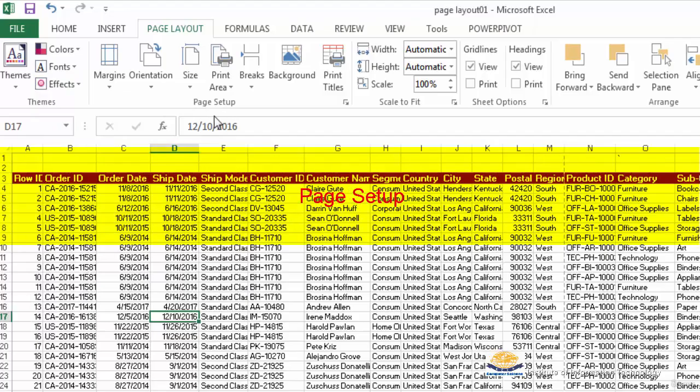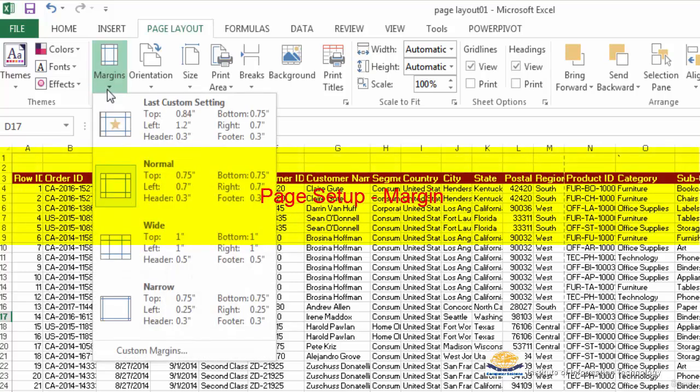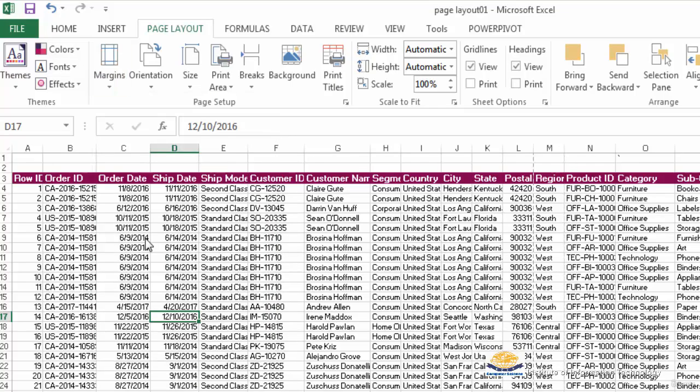Next one, page setup. Page setup means setting margins, orientation, size. I am going to margins. By default, the margin is normal. We can change these margins to wide or narrow. I am setting the margin to wide. Okay, it is set as wide.